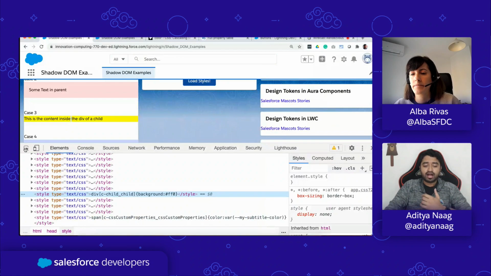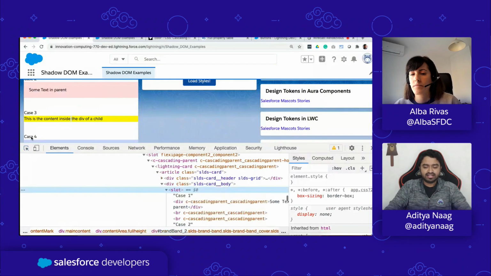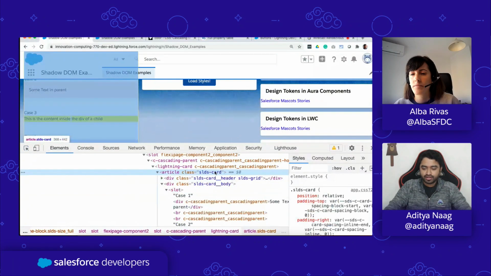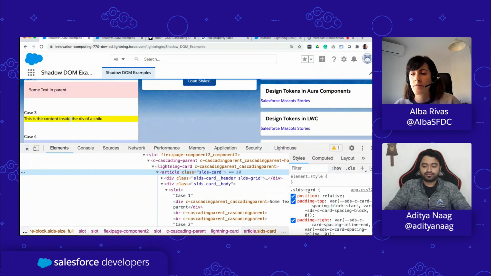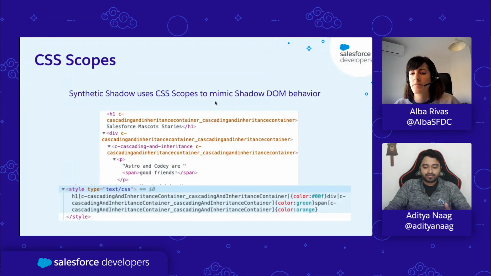Now you may ask, how did SLDS apply to all of my components? If I inspect any element, let's say slds-card, which is an SLDS style, you'll notice it is not scoped, which means it doesn't have any attributes. So wherever slds-card is present in my entire page, this styling applies. That is how we were able to get SLDS to apply to all your components, while the styles of your components remain with your component. And that is the power of CSS scoping. This is just a slide to help you understand the attribute that is being used.